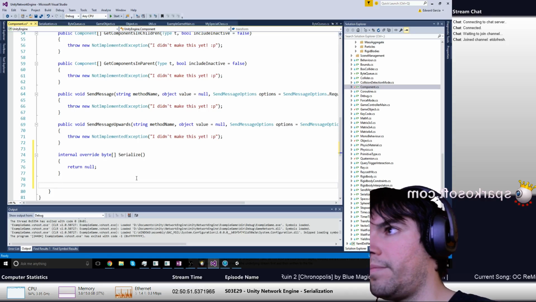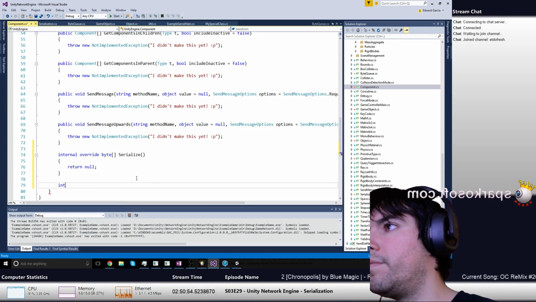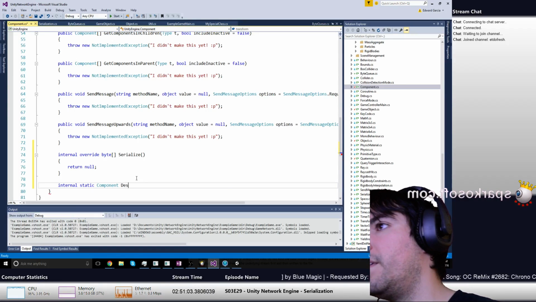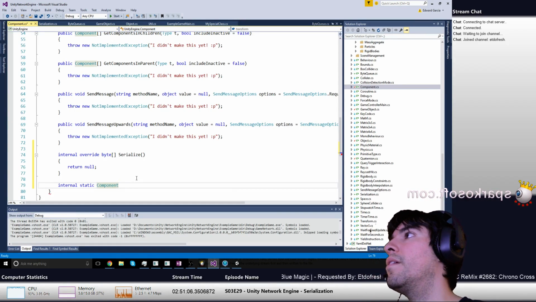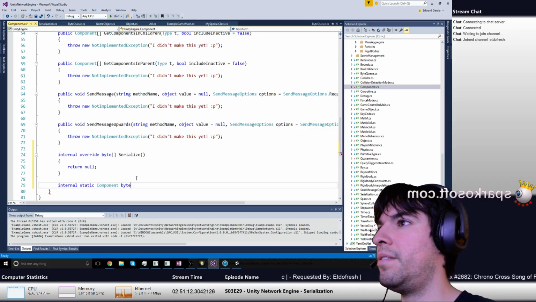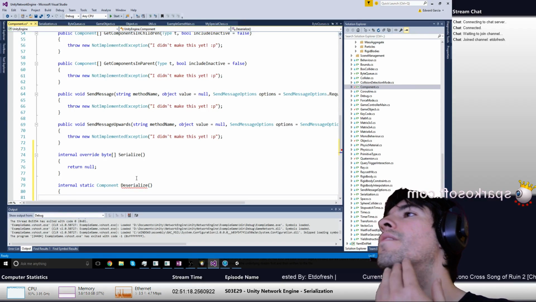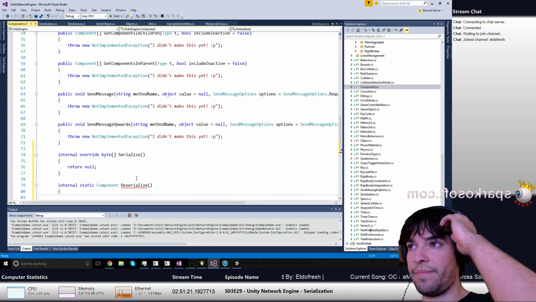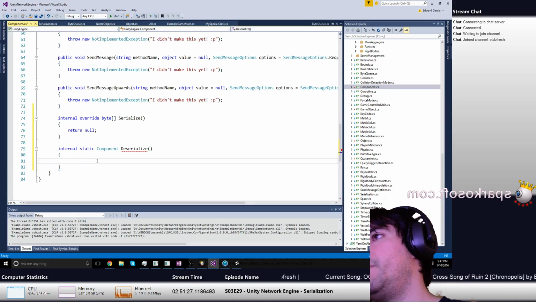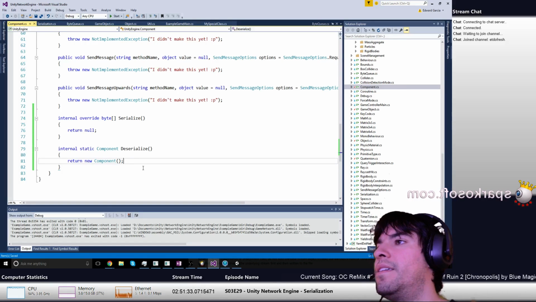And internal static component. Alright, internal static component deserialize. Okay. So serialize is going to be null for now. Deserialize is going to be return new components, and that's fine for now.